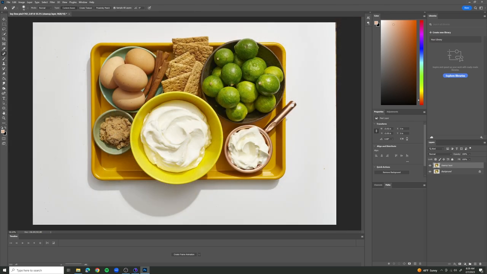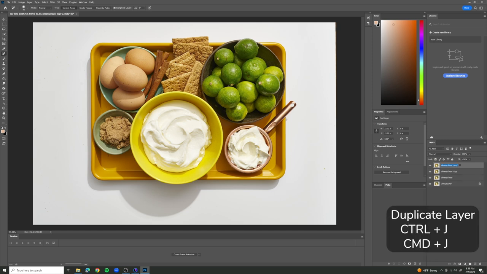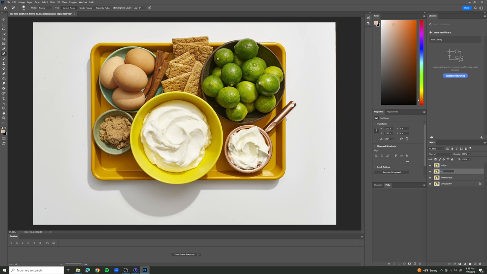All right, so now that we're all cleaned up, I'm gonna go ahead and duplicate this layer twice. One of these I'm gonna make the subject, and then the other one I'm gonna make the shadow. So let's go ahead and start with our subject, and let's do the cutout.